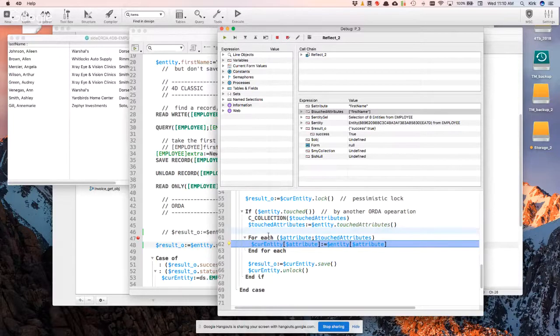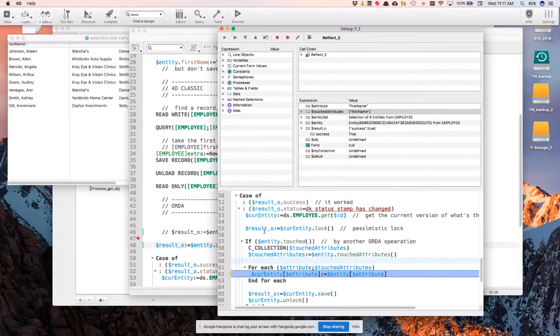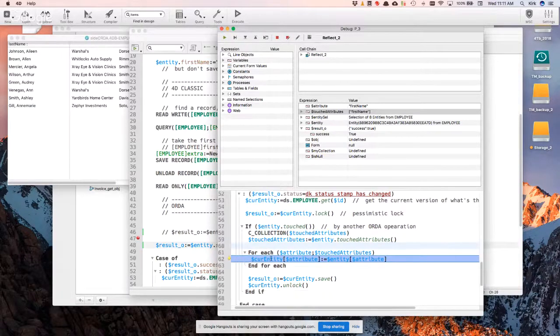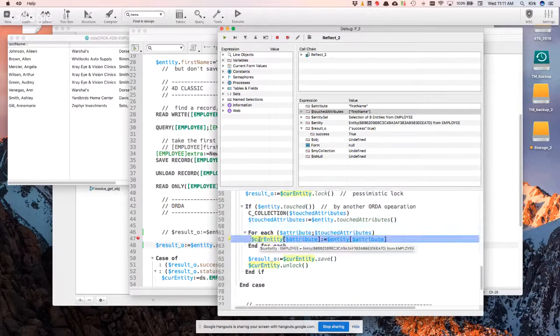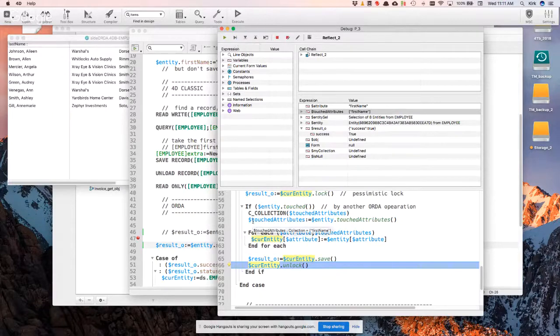So what I want to do is take the current entity, which is the copy of the actual data store record that I got, that I locked, that I know I can change because I know my lock was successful. I can't use dot notation to directly reference a variable, but all I have to do is put it in square brackets. Then I'm going to set the current entity's attribute to my entity's attribute, loop through those, and then save.